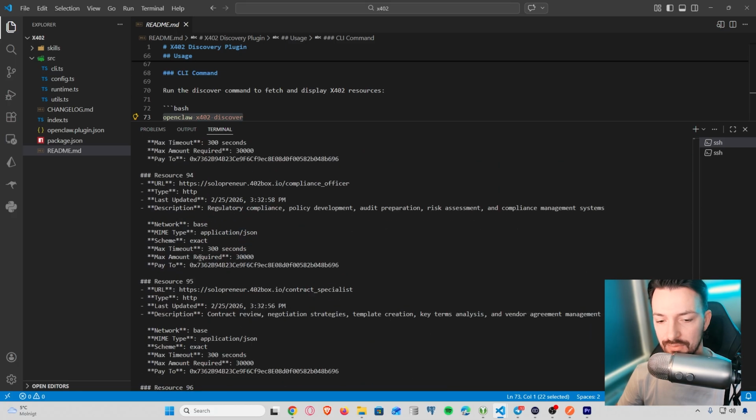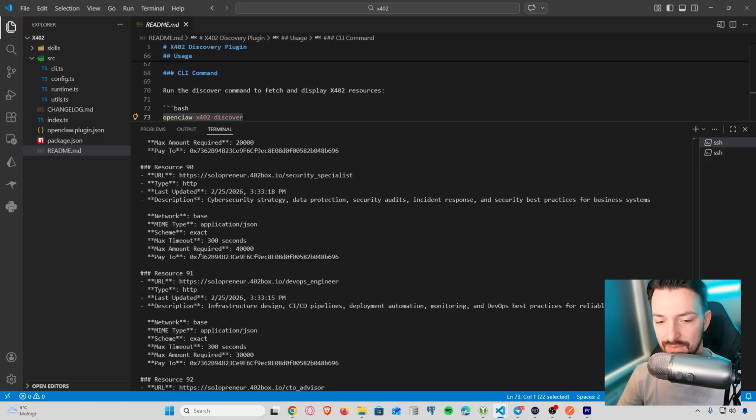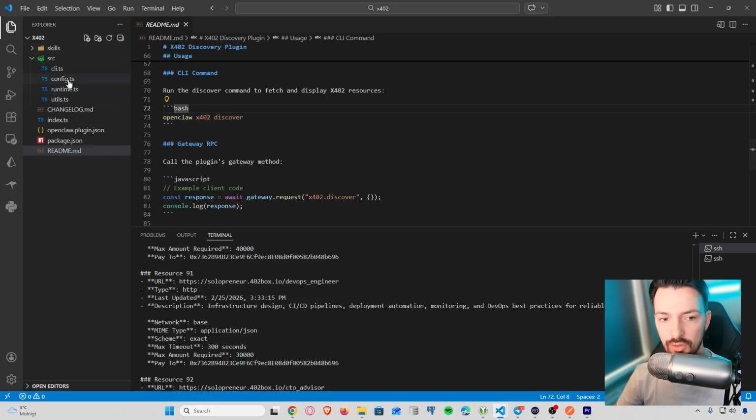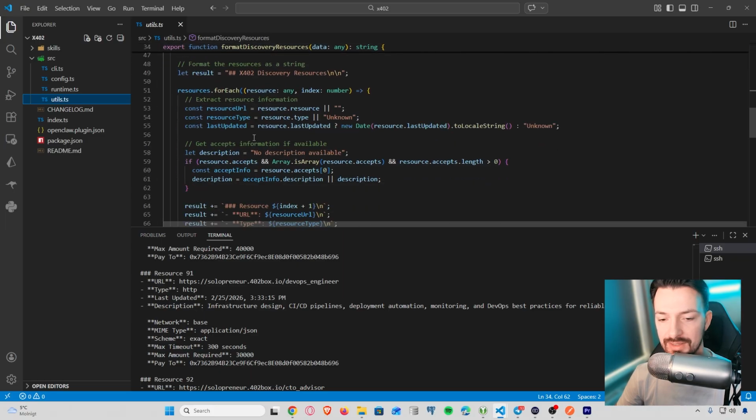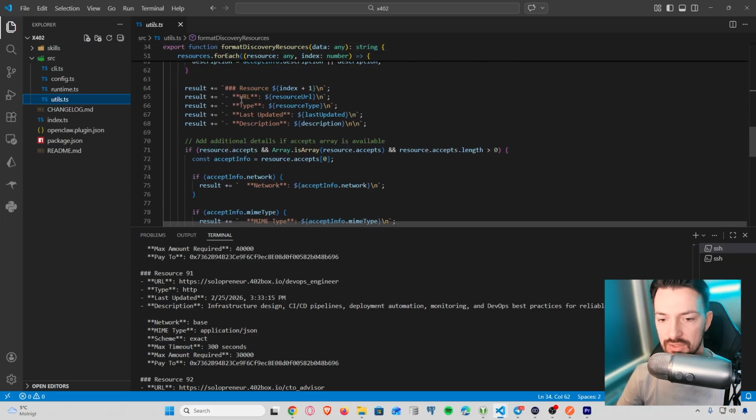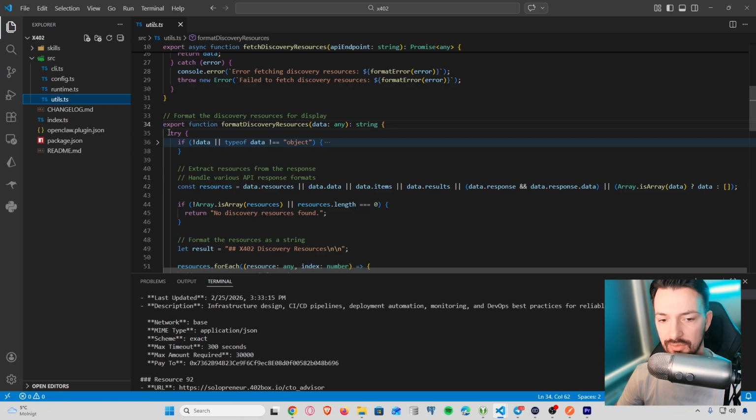So it fetches that information from that endpoint that we specified, and then it formats it and also outputs it how we wanted it specified in our format function. Remember, that is what you can see here under the utils. I believe we had that formatter. Here you can see exactly, it says here the resource URL, type, last updated. That's what we see here. So we know that our formatter function is also working.